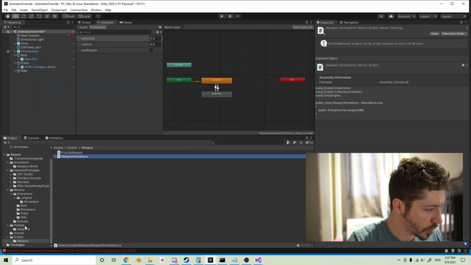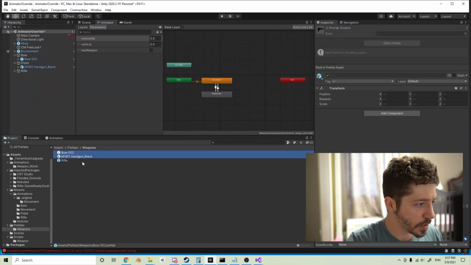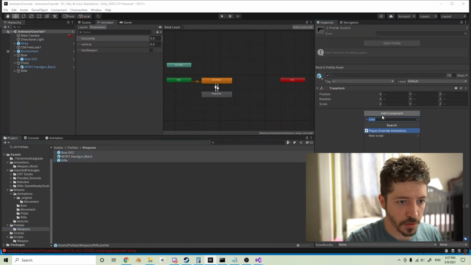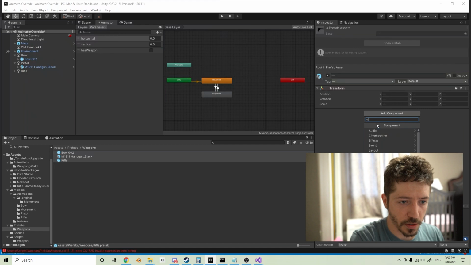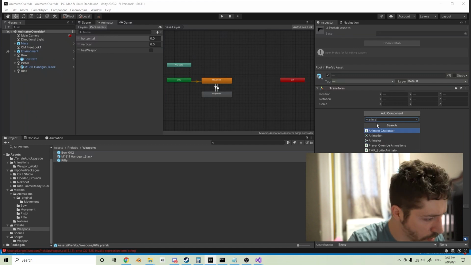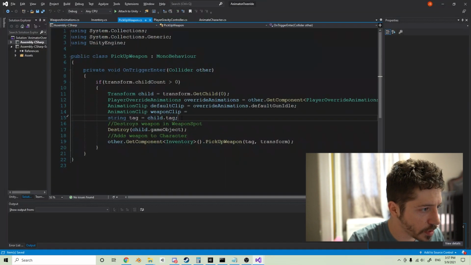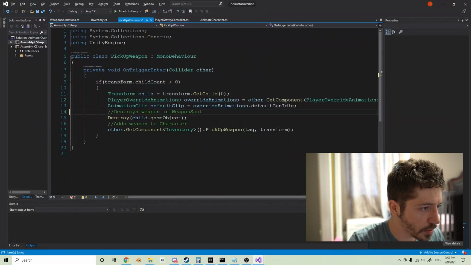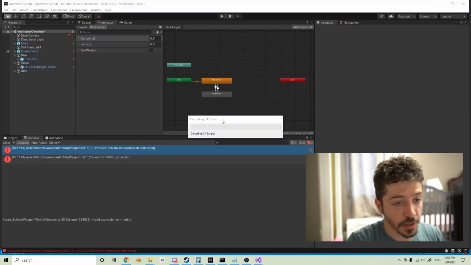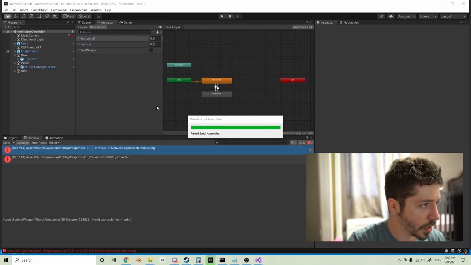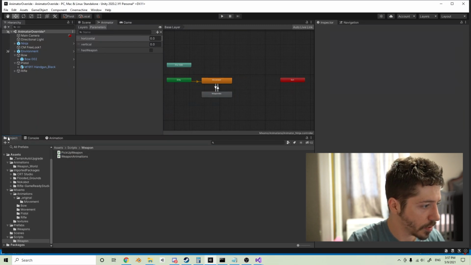We want to go to our weapons prefabs and add this to all of them. Call it weapon animations. Oh, we have an error, so we have to fix this up. Okay, string child tag. We'll fix that later in a second. Because we had the error, it wasn't showing up. So let's go back. Okay, now we're here.